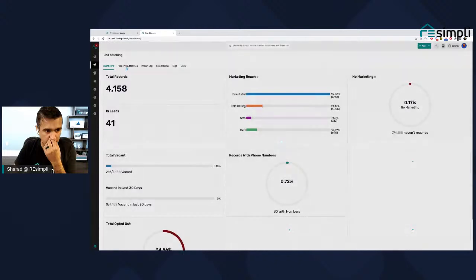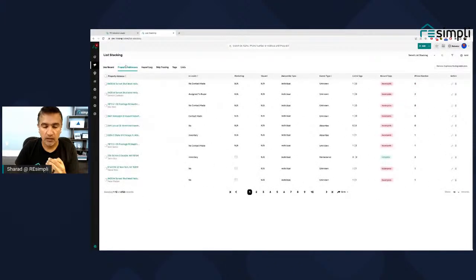So you go into list stacking, you have up to 20,000 records in your account that you can upload. And if you go beyond 20,000, you can buy additional chunks of properties that you want to add, or you can upgrade to the next plan, which includes a lot more properties. So you can do that. But again, every plan now includes 20,000 properties. So you can go ahead and start using it.